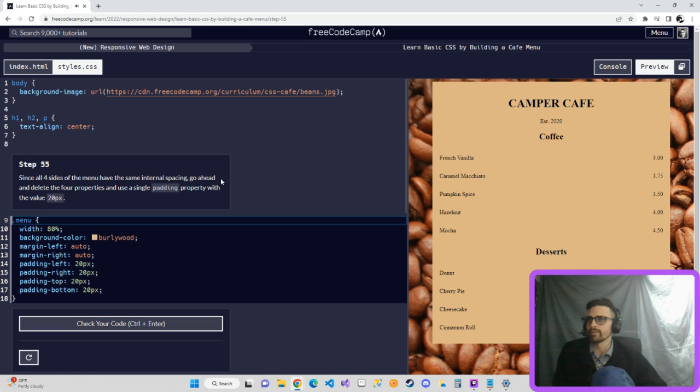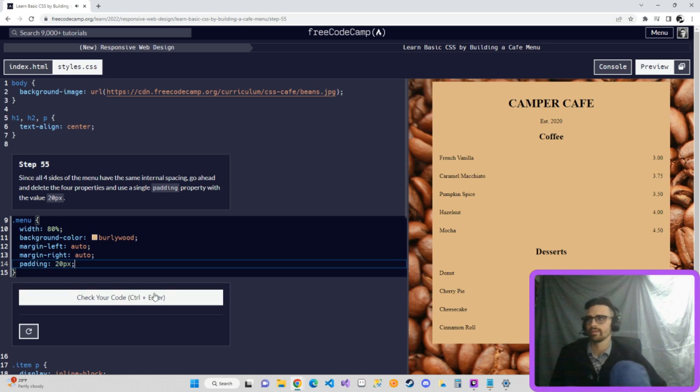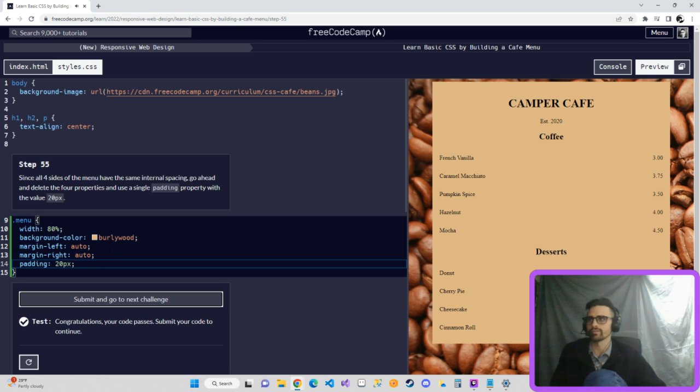Since all four sides of the menu, so this is what we just discussed in the last one, what we're going to do is get rid of all of these paddings, and we're just going to go ahead and write padding 20 pixels. See? Now you didn't even have to write all that text. You now have just one element, so you're not having to keep track of all those other ones.